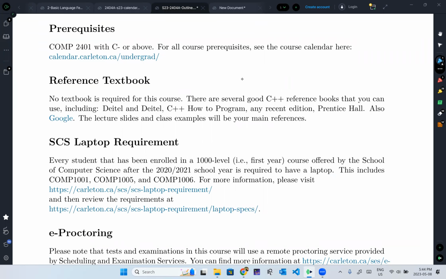So there's no textbook for this course. Of course, you should have taken 2401. There's several good ones if you like. These days, though, Google is a very good place for C++ references, for tutorials, for things like that. You can find all those things on the net. Generally speaking, you don't need to buy a textbook. The lecture slides and class examples are also some of your main references.